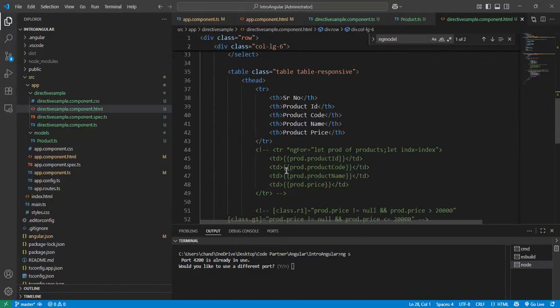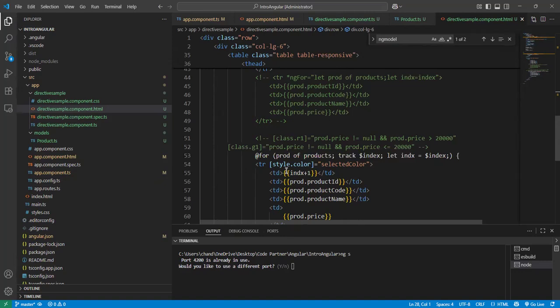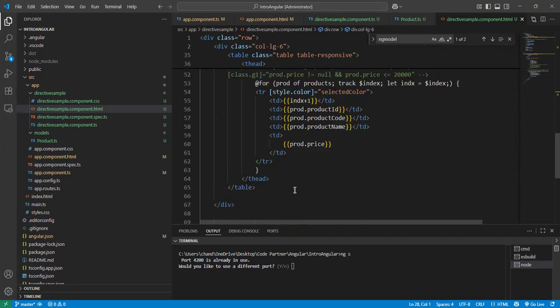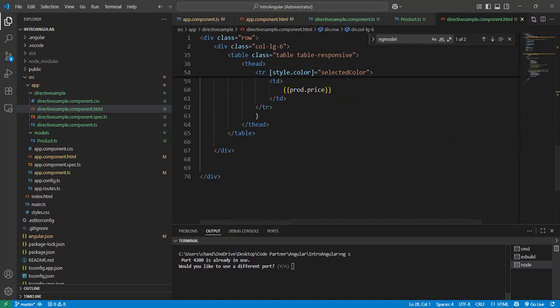After that, the same thing for the for loop applies to ngSwitch. ngFor is the same for ngSwitch. And I will talk about one more point.